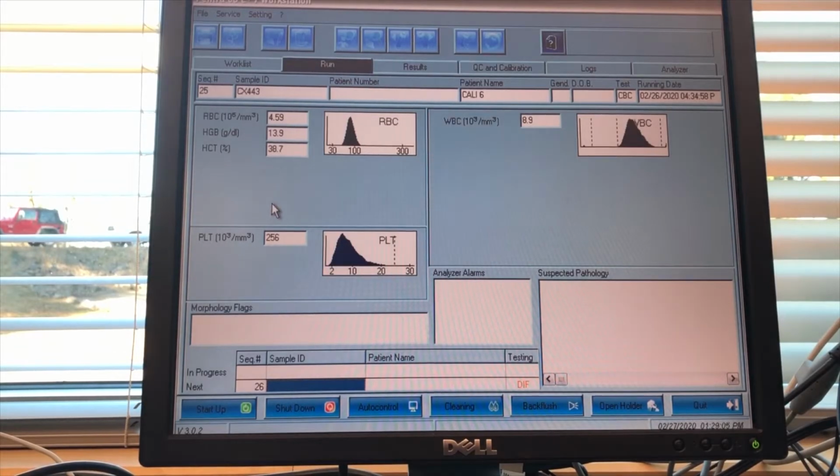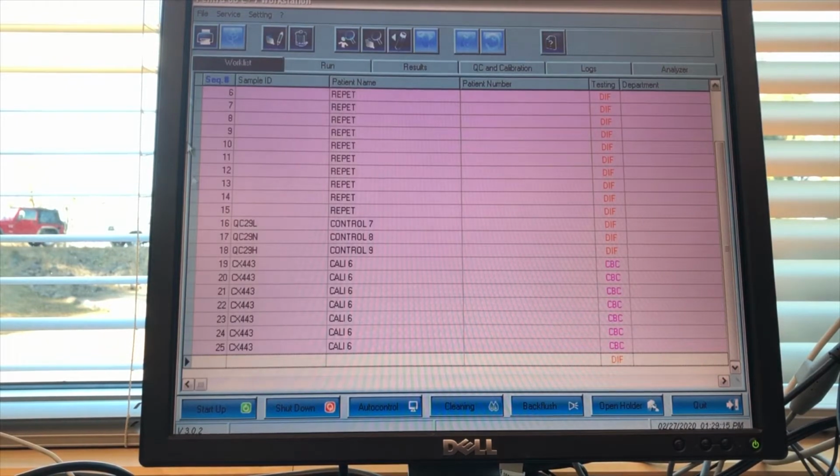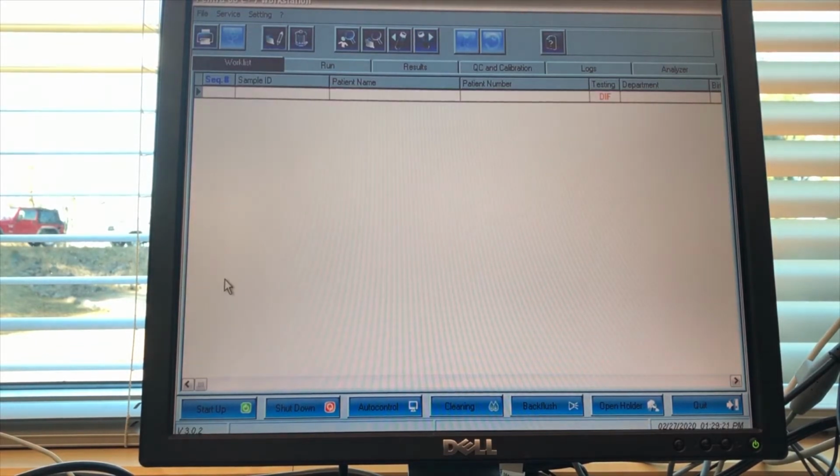So the first thing we want to do after we start the analyzer and turn on the software is go into the program. It's going to start on run. We want to go to work list and we want to go file, new work list, to start a new work list for the day.